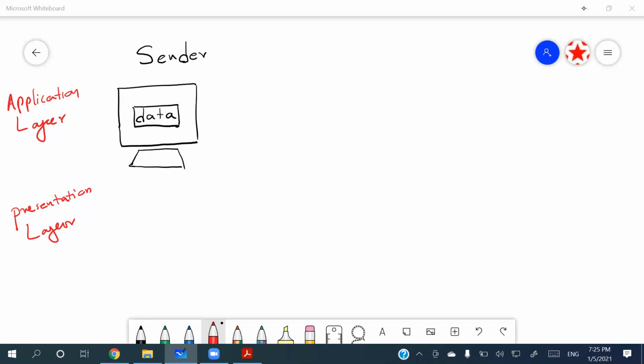Right. So in the presentation layer, there are certain things that can be applied to this data. Right. Now your data, I'll take a different color. Yeah, the data. Now this data, this can be compressed.